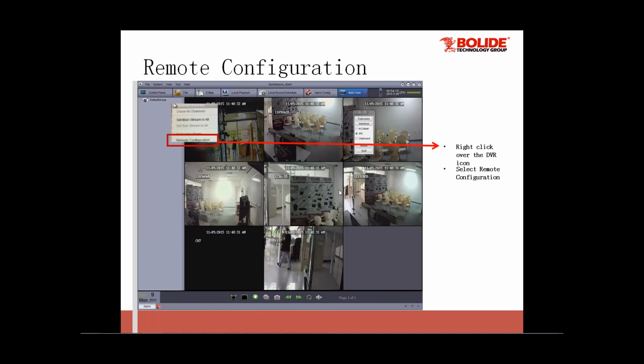So from this menu, we can do a remote configuration. Now, this is very important because this enables you to configure multiple DVRs, different DVRs, from a remote location. If you're an installer and you have a bunch of different customers, and something's wrong with their DVR, you're able to do it from the central management software by doing the remote configuration.